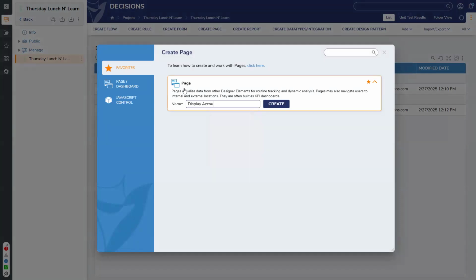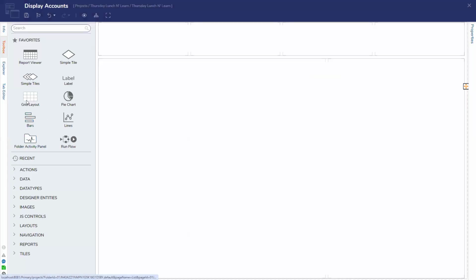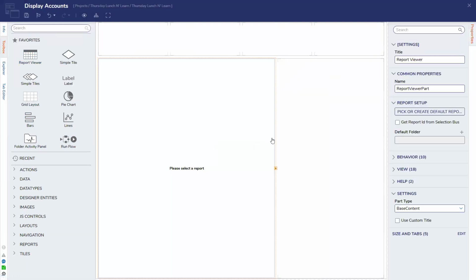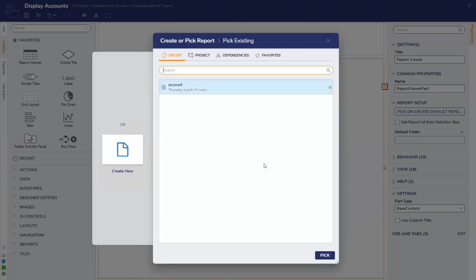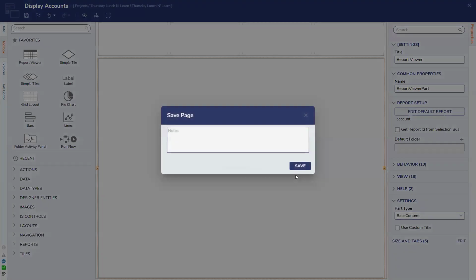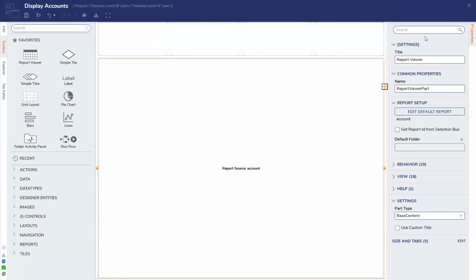Display. Oh, what happened here? It's backwards. Oh, that's funny. Huh. Okay. Well, pick our existing report. Save that. And then let's see.